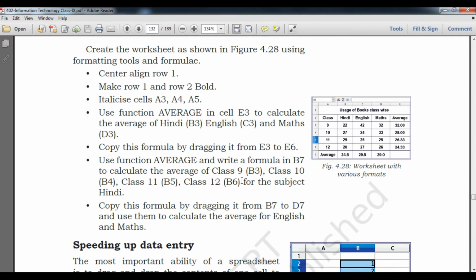Uses of books, class wise. Here you can see that we can find the average, total, etc. What is done here? There are columns like class: 9th, 10th, 11th, 12th, and subjects Hindi, English, math. They have calculated the average of Hindi, English, math row wise here and column wise here. So we will do the same thing.